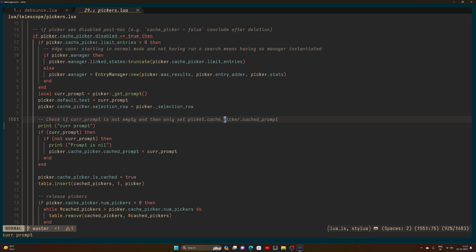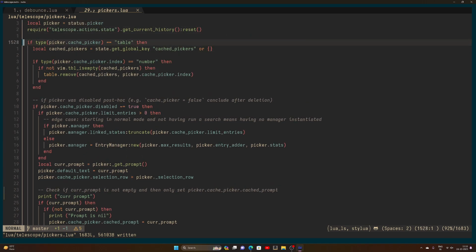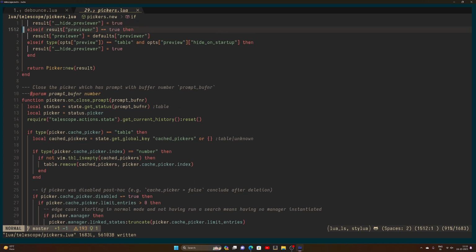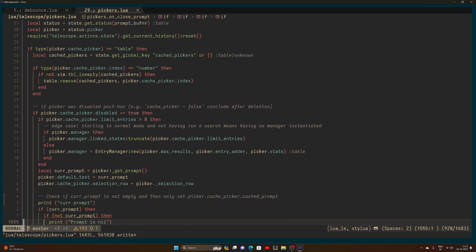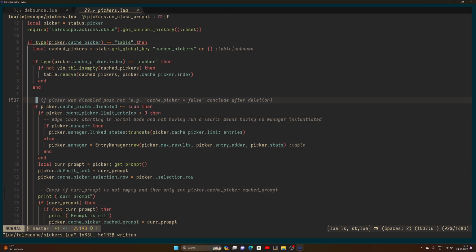Right, so how does it work? That's the point, right? Let's try to understand and let's just try to read the code. Okay, nothing much. So if picker.cache, on close prompt, so whenever you close the prompt, what do you want to do? Local status picker, get current history. If type cache picker equal to table, index equal to number, vim table as empty, cache pickers table dot remove, whatever. If picker was disabled, post hoc, okay.